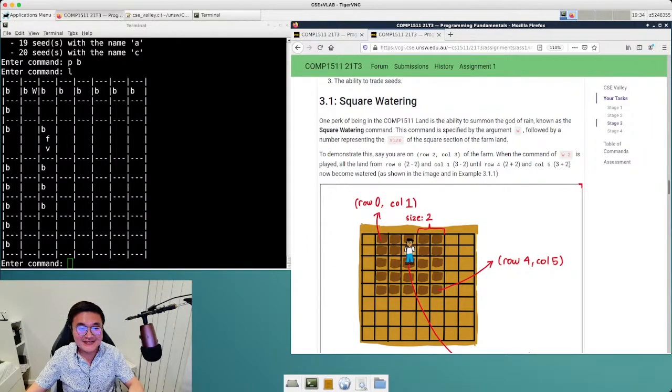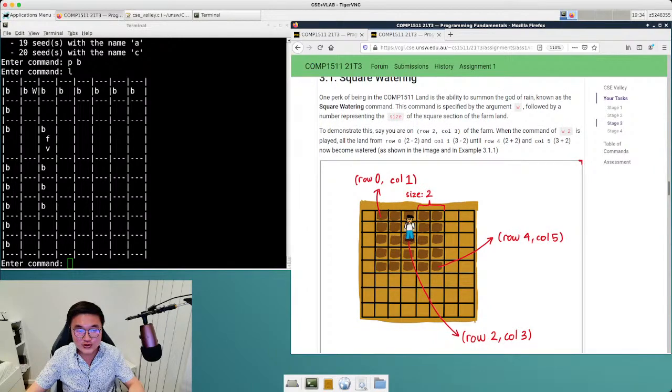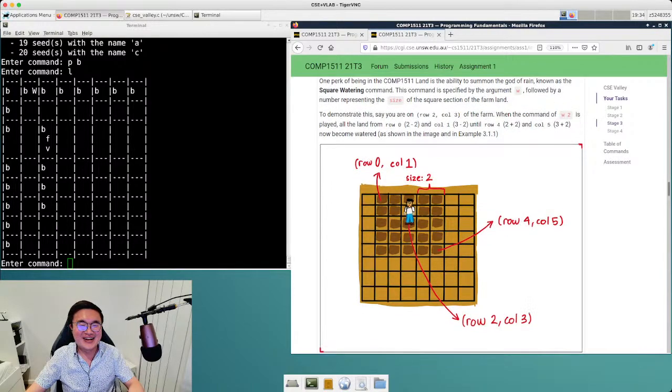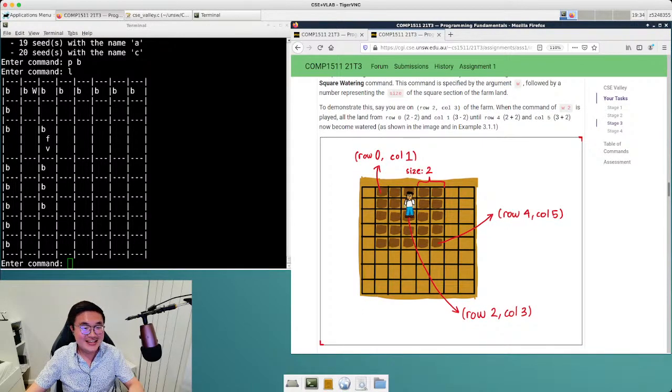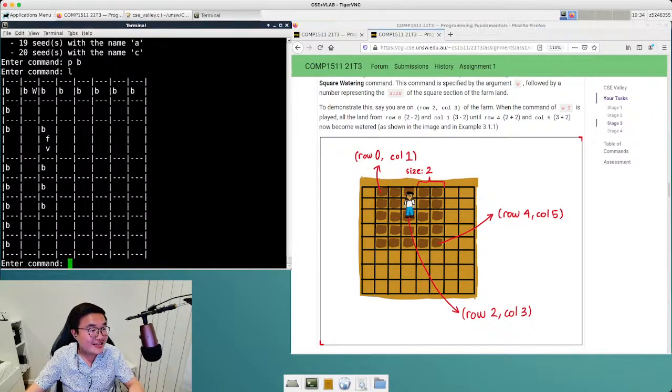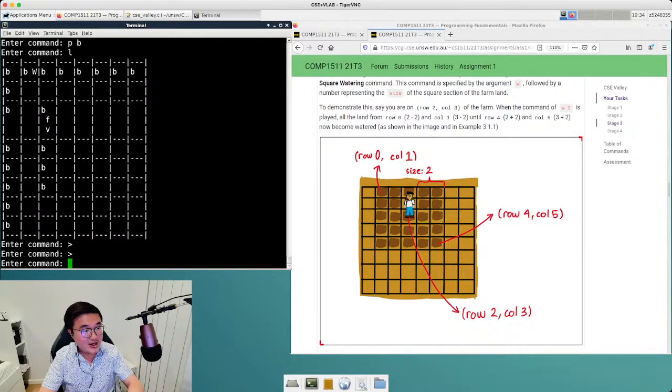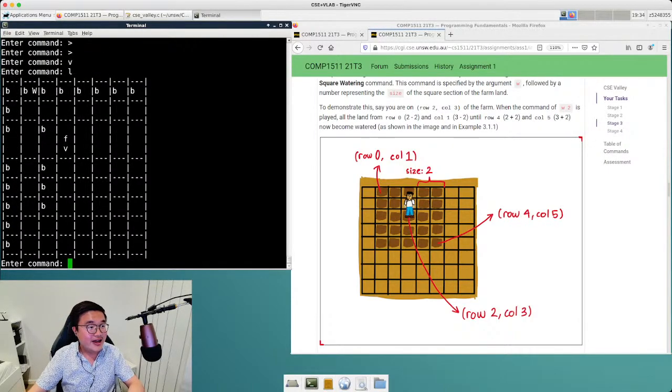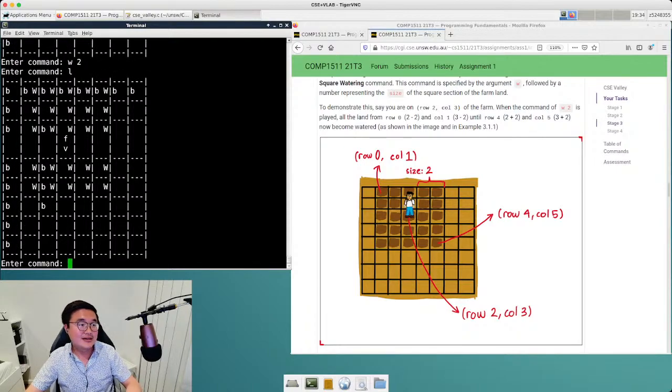So as you can see, if I am in row 2 and column 3, and I could read that there, then if I were to type in W2, so let me actually get it similarly. So row 2, column 3, so I probably just need to go to the right twice, and I am in the right spot, I think. And if I were to then put W2, I can see that everything here, the surrounding areas, will then be watered, which is what is happening right here.